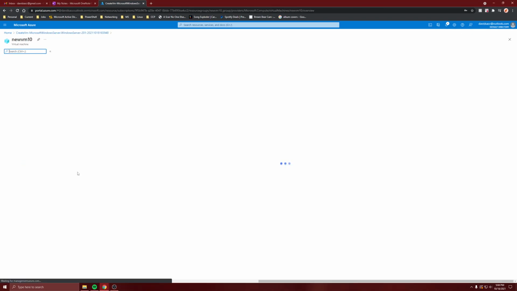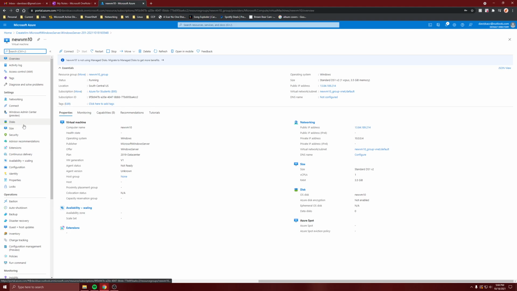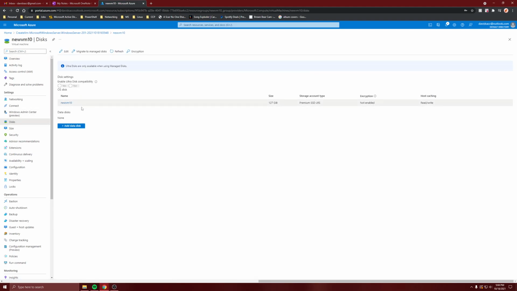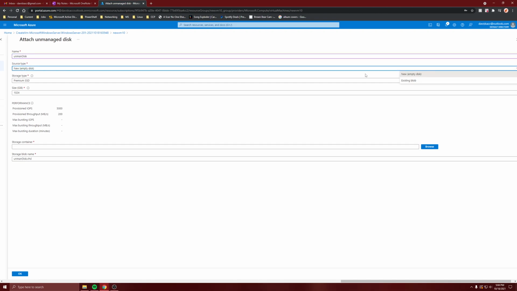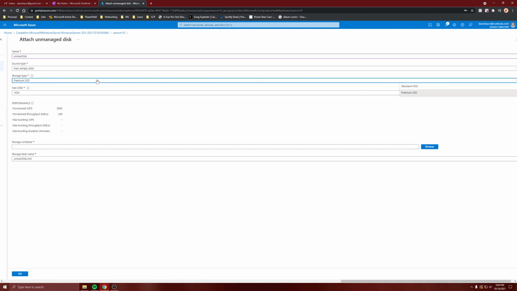Alright, so it's ready. Let's go to the virtual machine. And so now we gotta attach the disk: go to disks and add data disk. Call it whatever you want. Man disk. And we'll just keep it empty. So like I said, we did premium for the virtual machine and stuff.